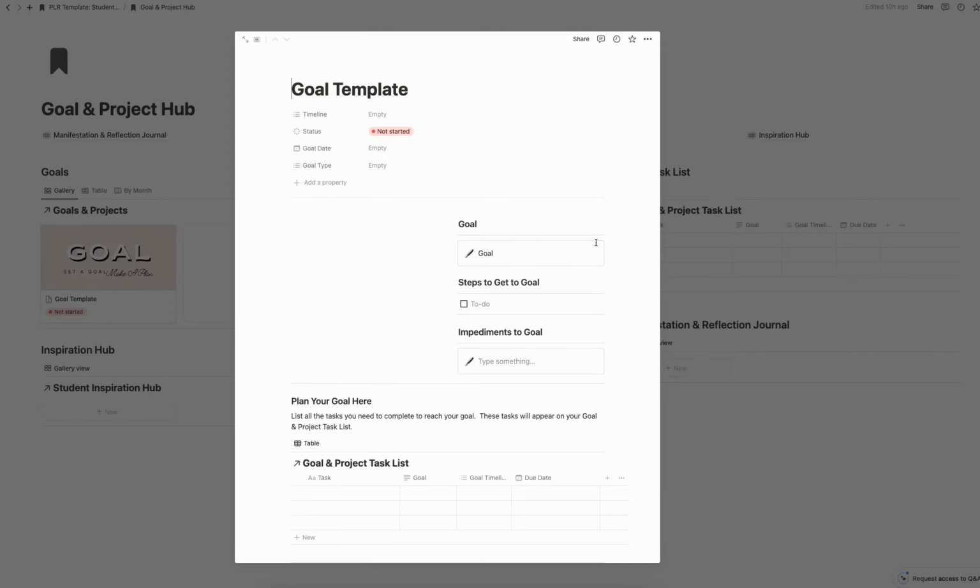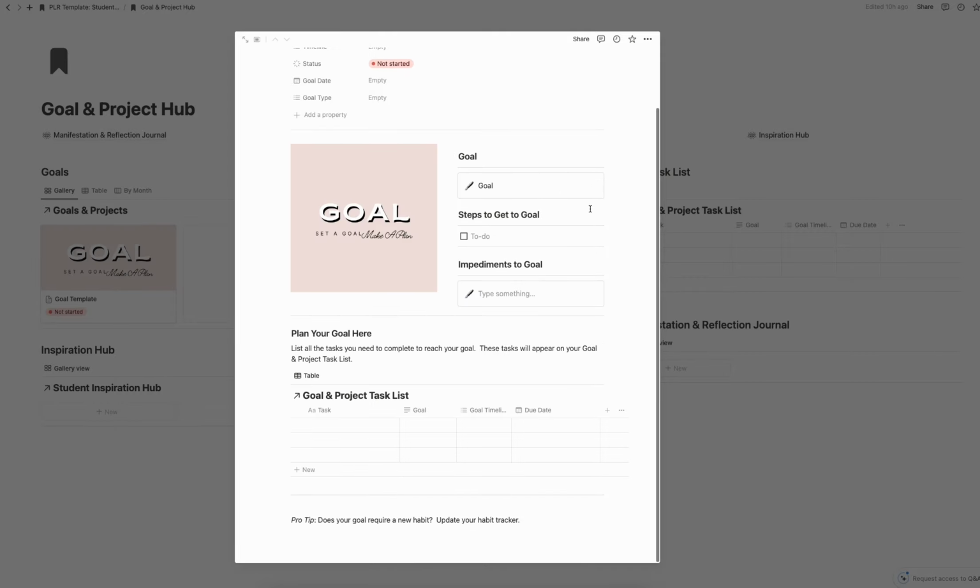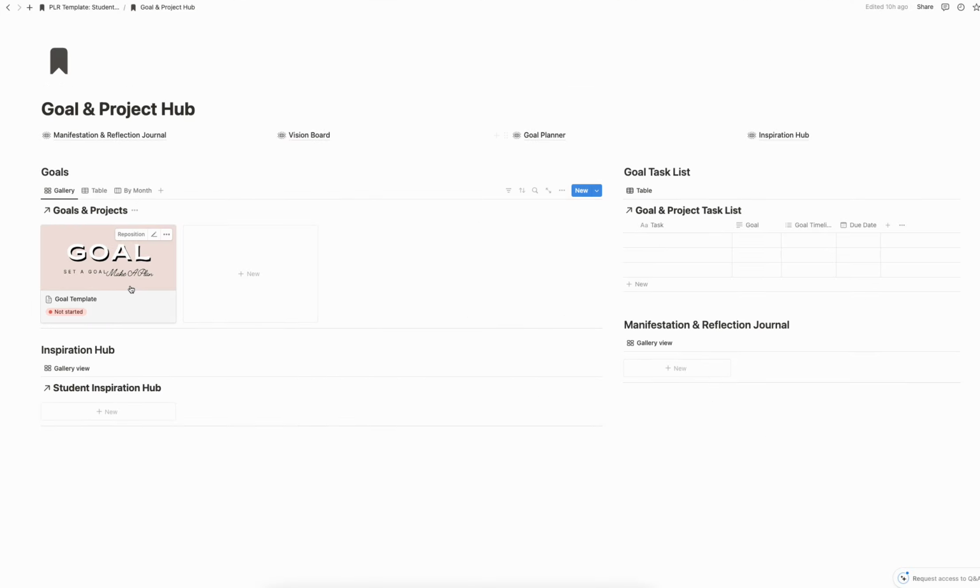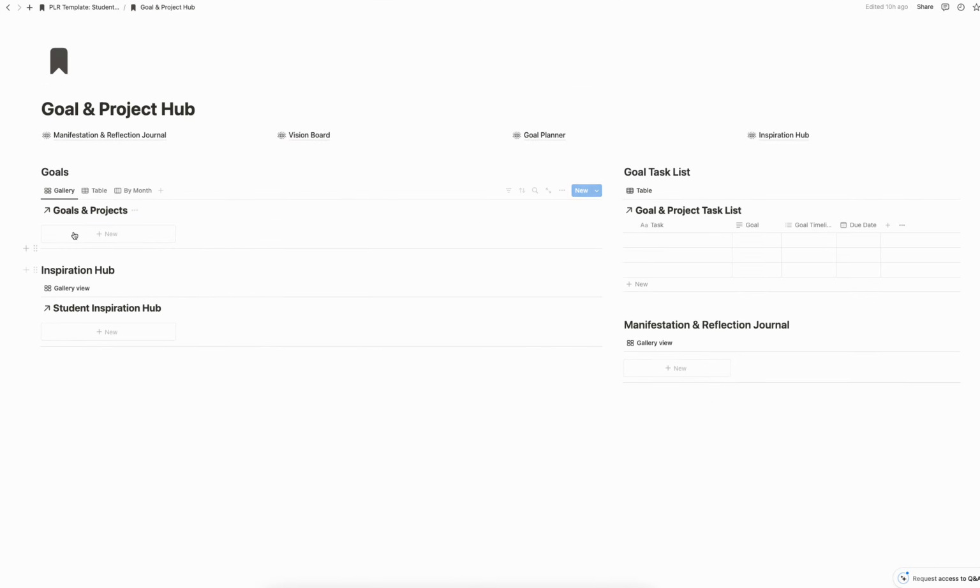Within a lot of the databases, you will find templates built in within the databases already that you are free to use. This is my goal template. And just like I did there, I deleted them for you since this is a private label rights license. I want you to be able to build this yourself, but it's a great idea to make entries into these databases to show people how to use them.